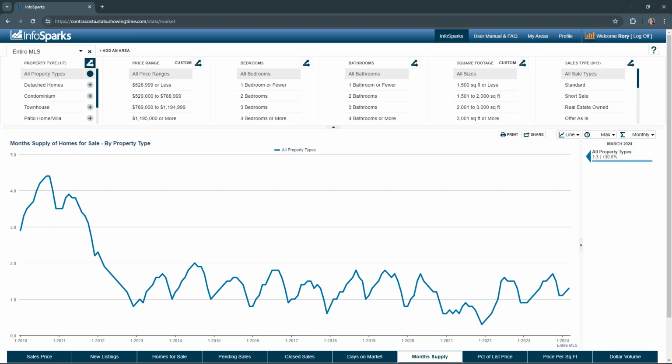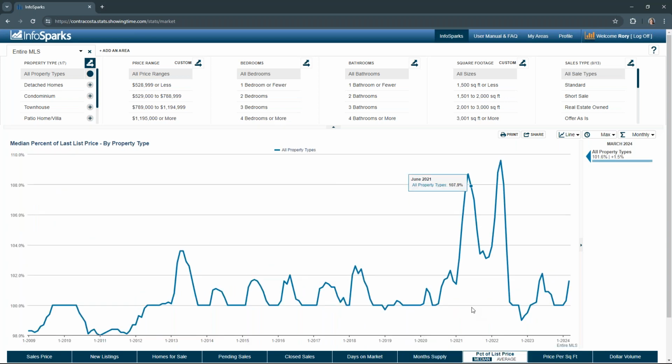We can also look at percentage of list price, which is always another fun one to look at. So again, you can view this as a median or an average. So you can see things like in the market, is it a seller's market or a buyer's market? This is a good metric to use for that because you can really start to see how much homes are getting of the list price.